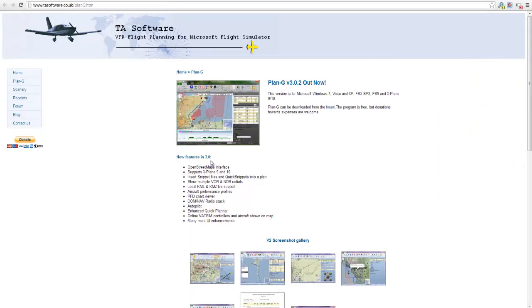And we've got a freeware package or freeware program out there. A lot of people have asked me about flight planning and how they plan their flights. TA Software, it's a guy called Tim Arnott, I hope I pronounced your surname correctly, has a program called Plan G, and an update is now out for 3.0. It's basically a free flight planner, and it loads PDF charts using an enhanced user interface and more features to edit flight plans in an easy manner.